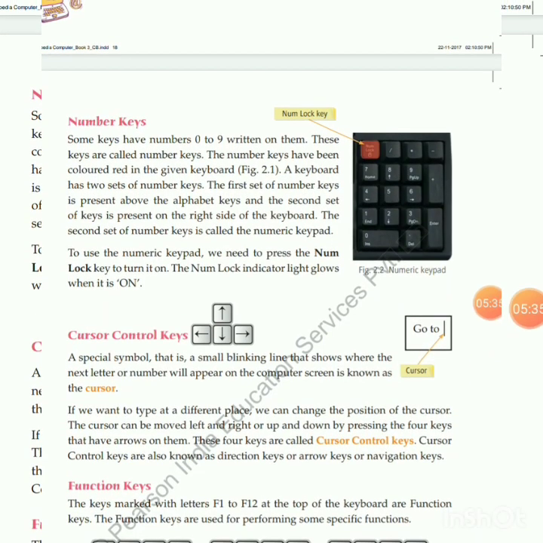The third one is the cursor control keys. A special symbol, a small blinking line that shows where the next letter or number will appear on the computer screen, is known as the cursor. You already learned this in your previous class. What is a cursor? A cursor is a small blinking line that tells us where we should type the next letter or number.